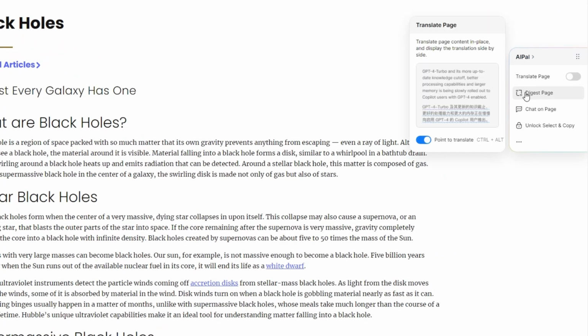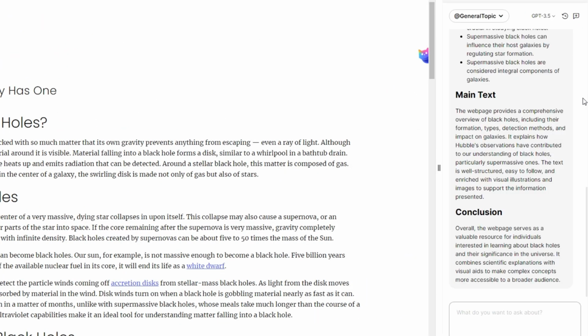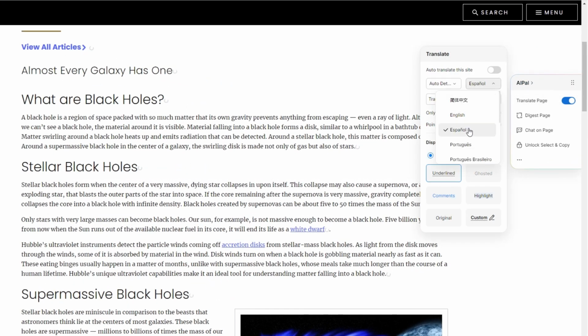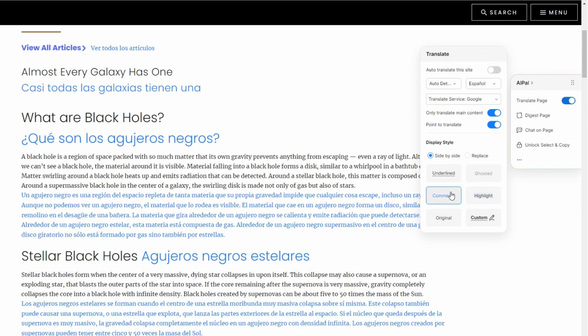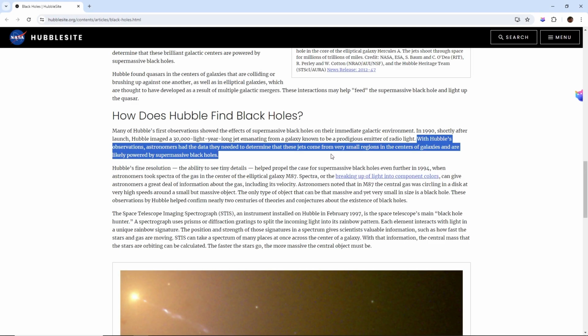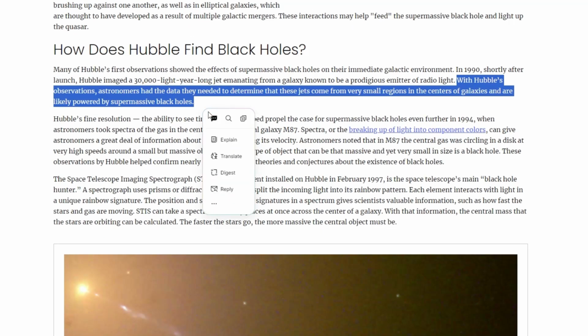AIPal can assist you in reading lengthy articles and quickly generating summaries, translating the web page, and getting real-time translation parallel to the original text. Don't understand this sentence? Just select, then explain, translate, or summarize it with one click.